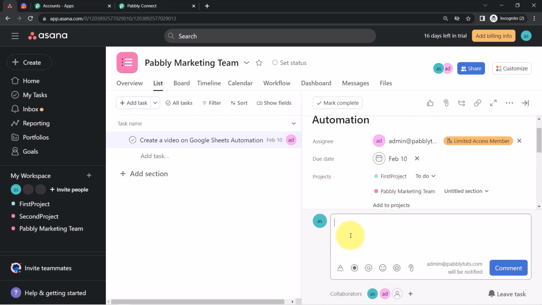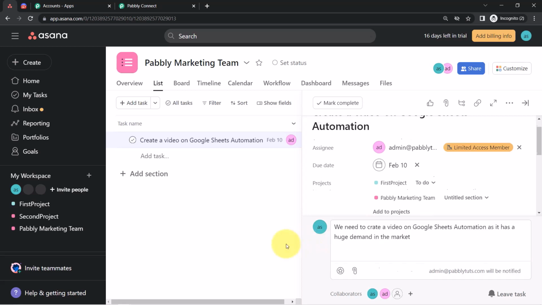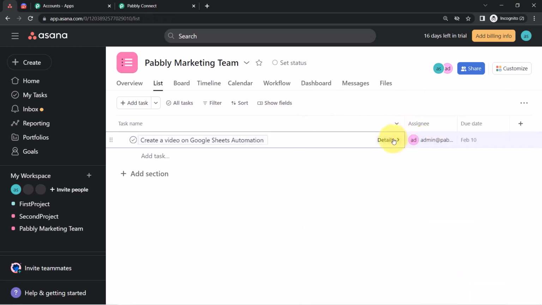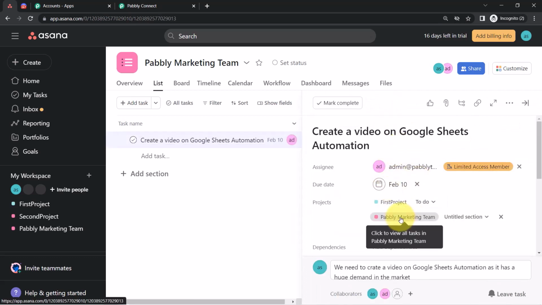here I am going to add the details of the task, something like we need to create a video on, okay, let me correct the spelling also, create a video on Google Sheets automation, as it has a huge demand in the market. Okay, so I'm providing this particular description to my task. Okay, and this is how I have completed the task assigning process.